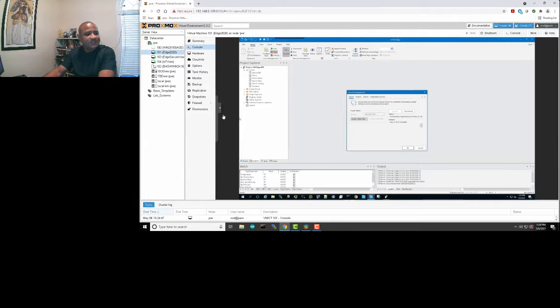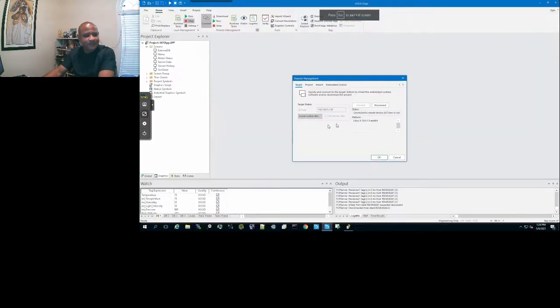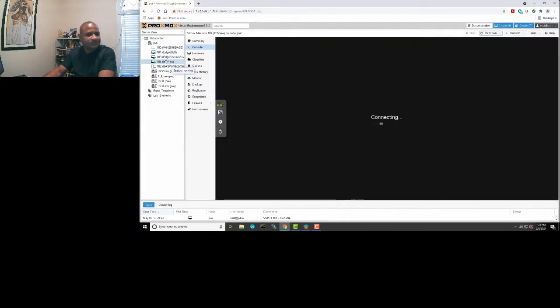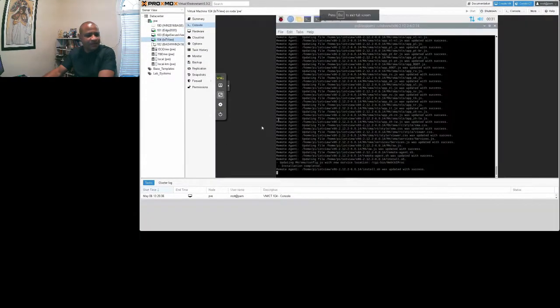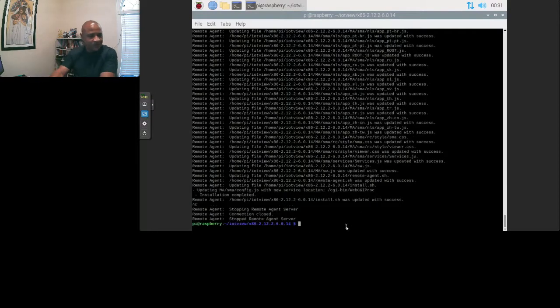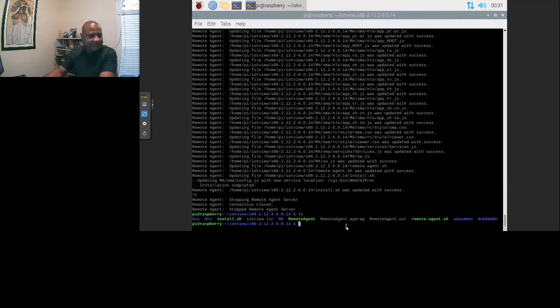Now, once it's done, as you can see, we're still connected. All right, and then now we can go back to our IoTView node. And just like the instructions say, let's go ahead and press Control-C. We can kill the process. Now, once we did Control-C, we're back in that directory. Let's list the contents, and let's verify that this installation file is here.